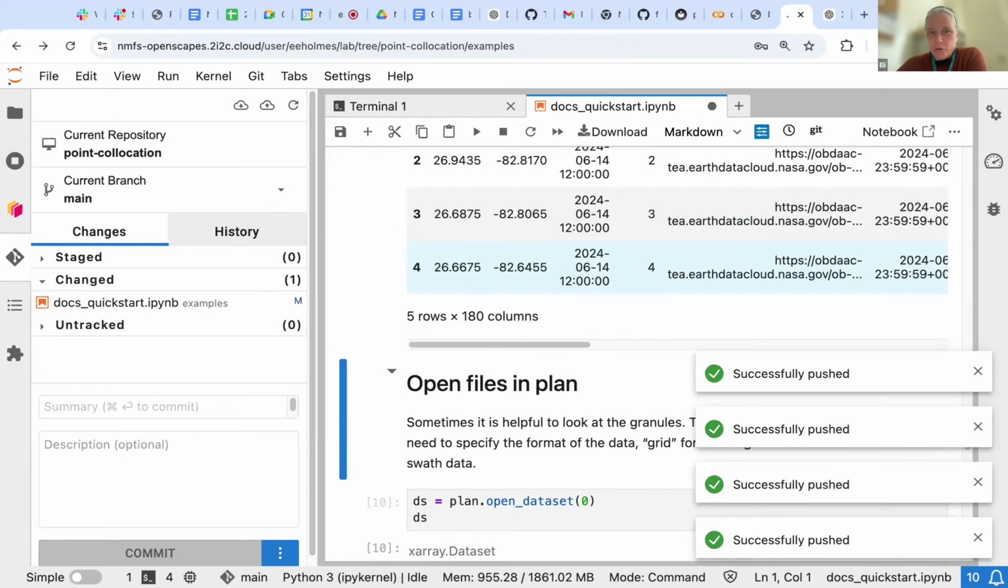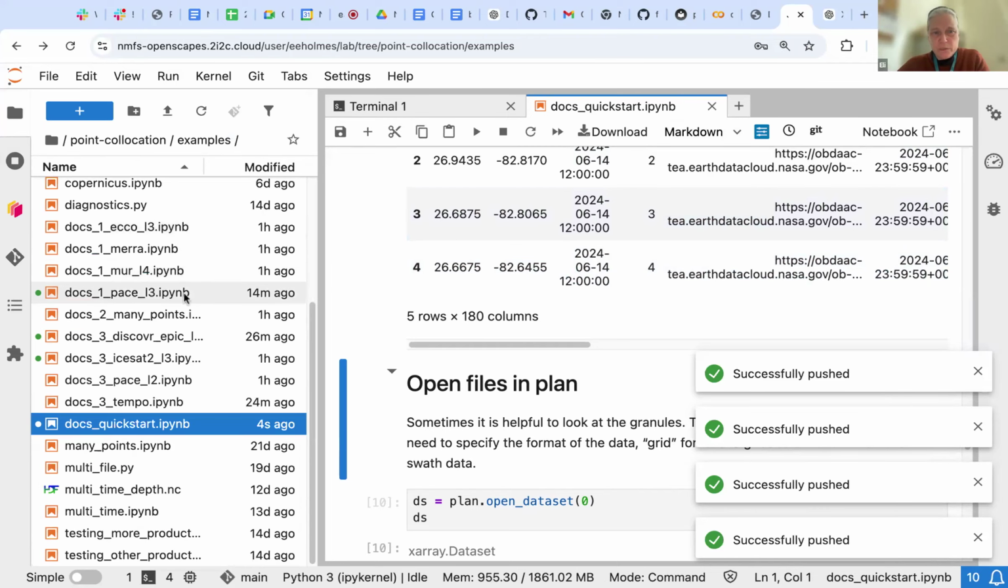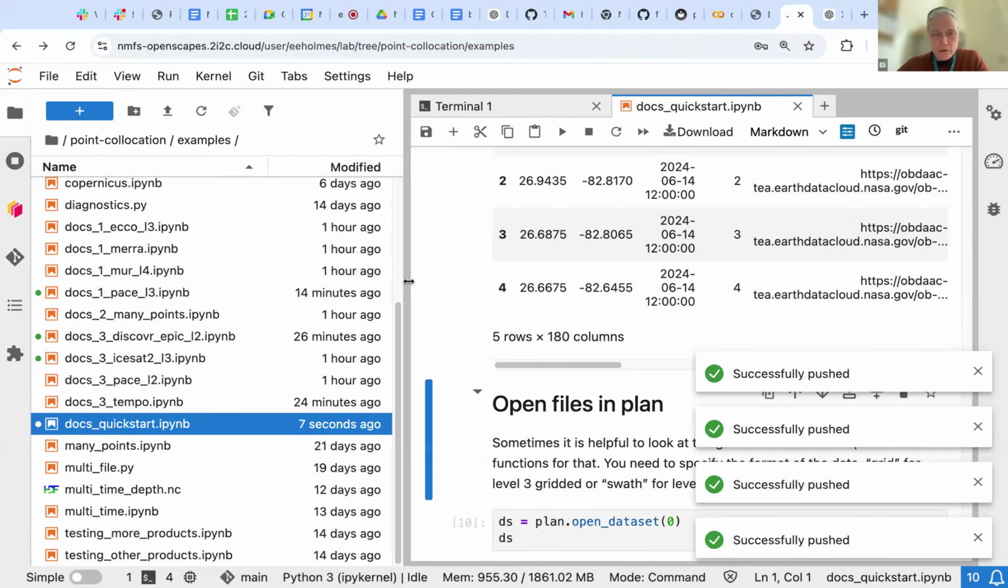Next, I'm going to show you, well, first I'm going to pause, and then I'm going to show you a couple examples from some different, maybe more complicated examples.